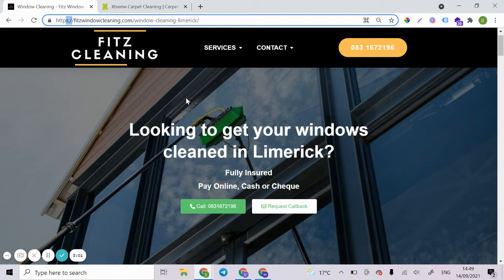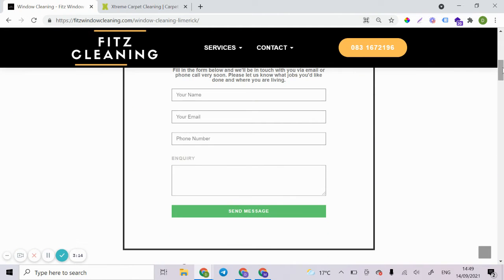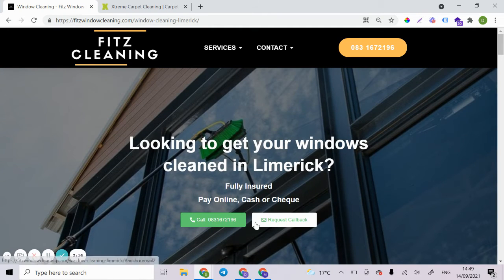So the ad is going to say window cleaner Limerick. You're going to click into the ad and it's going to say looking to get your windows cleaned in Limerick. There's a click to call button and there's a request a call back button. And when you click that, it brings you to the email form. You fill out the email and you send it. When you click that on mobile, it just rings.